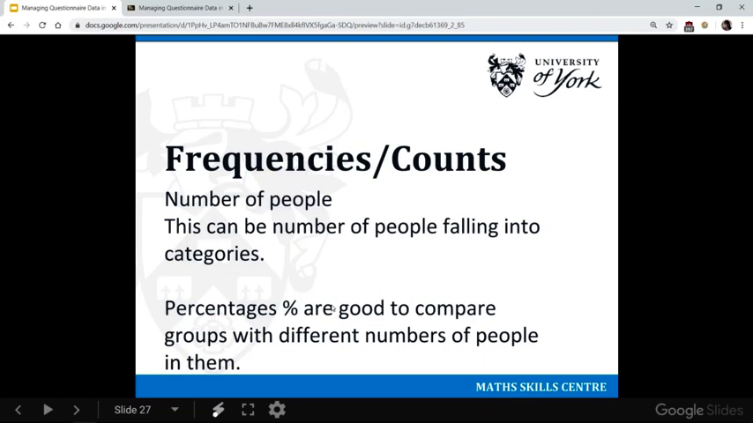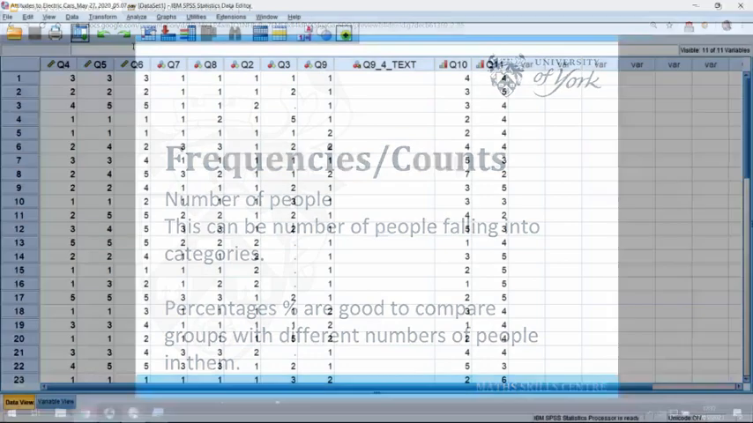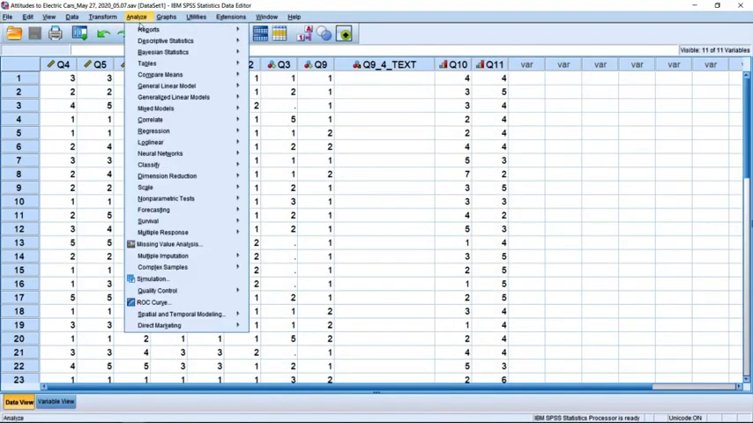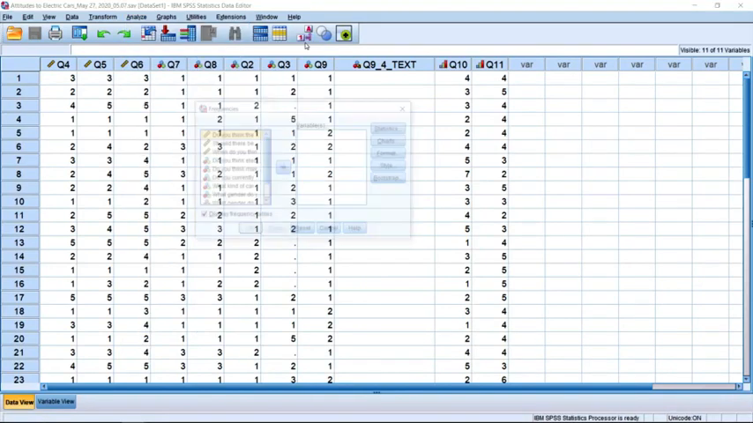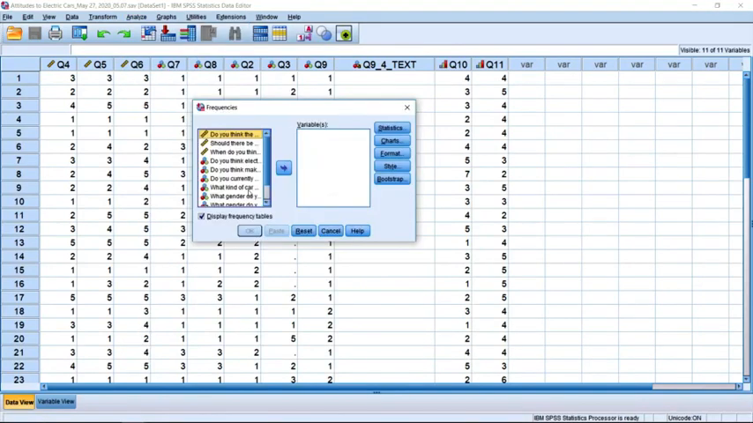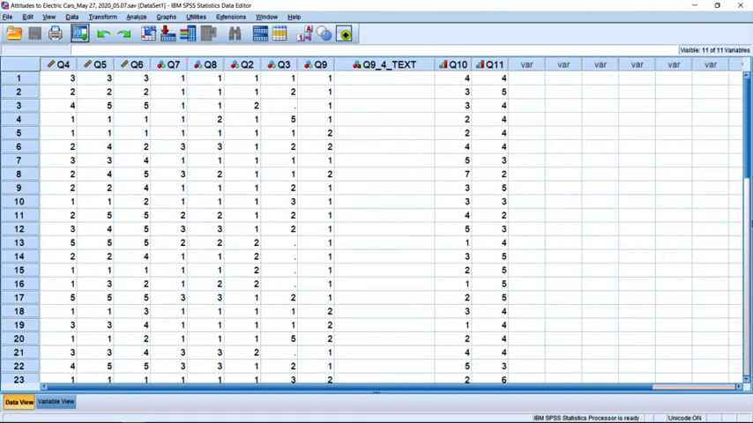One of the things you can do is calculate frequencies or counts. So this is just the number of people. It might be the number of people that fall into different categories. To demonstrate this, I'm going to use the question in the electric car survey, what kind of car do you own? To get frequencies, I go to Analyze, Descriptive Statistics and Frequencies menu. And then I choose what kind of car do you own from the options on the left and click OK.